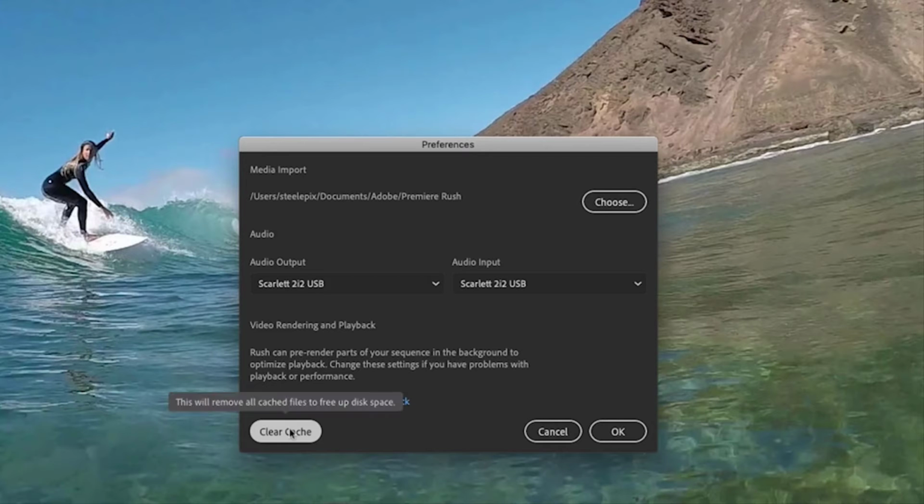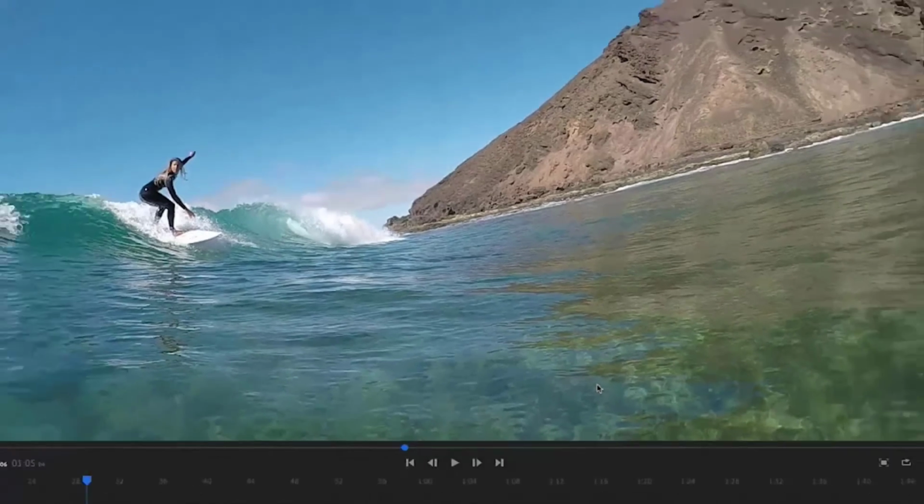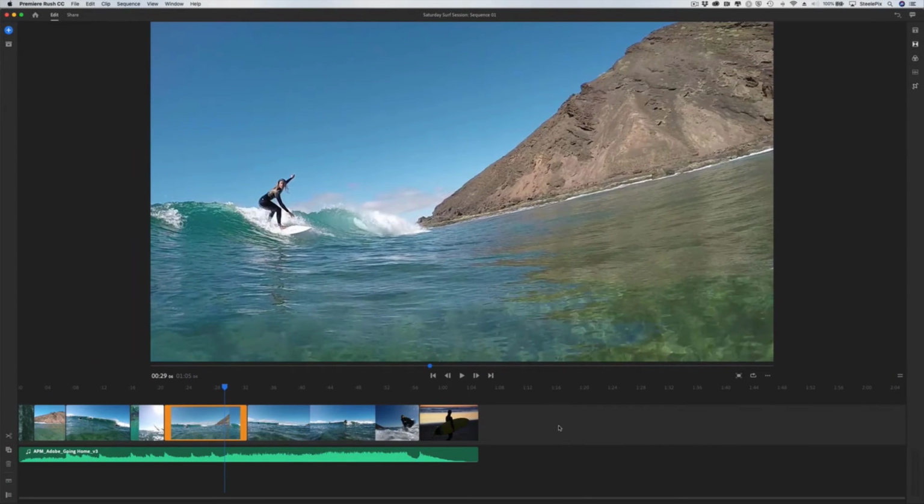When you're working in Rush, some video frames are cached to optimize clip playback. Cache files are just images that are stored temporarily for faster previewing. Clearing the cache files from time to time will free up some space on your device and improve your playback performance. Because the Preferences panel in Rush allows you to control where your media is saved when it's imported and allows you to choose audio input and output settings, it's important to take a look and make sure these settings work for you. Adjust preferences to suit your needs, and make sure to occasionally clear cache files to keep the application running smoothly.